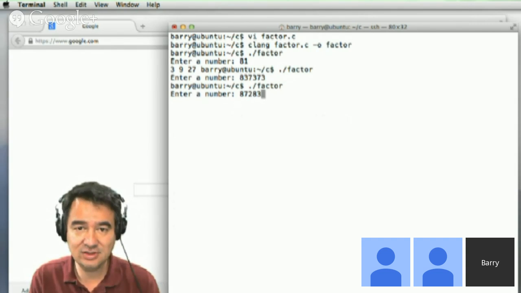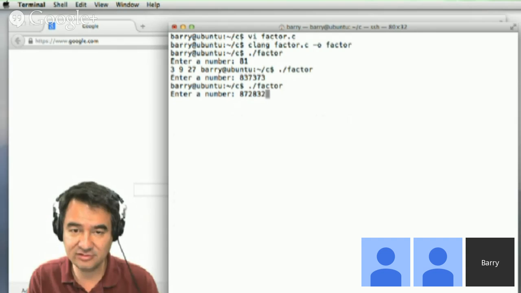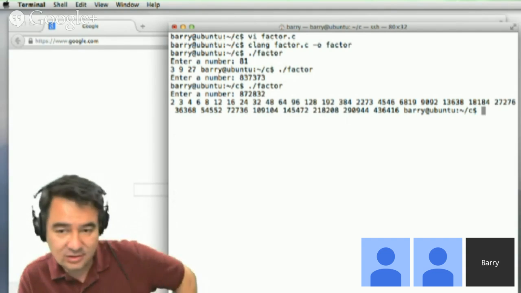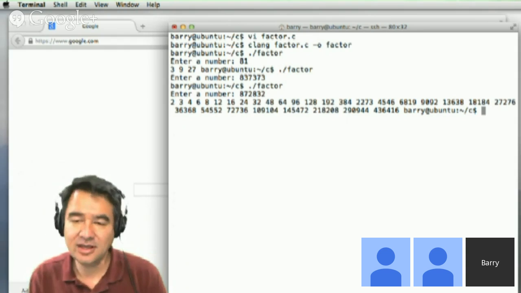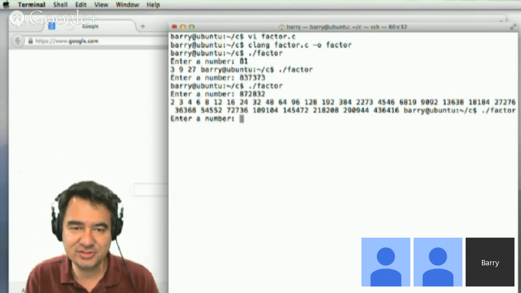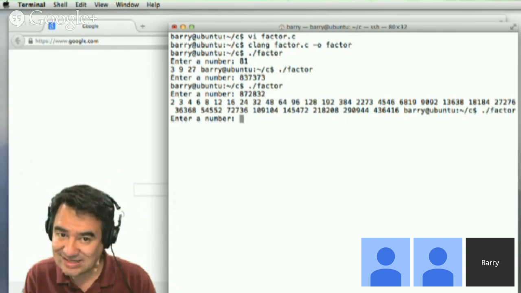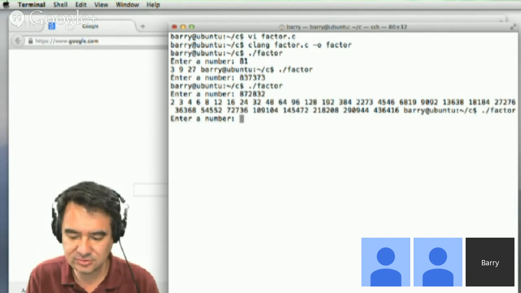Let's try another one. Let's make this one even so that we know there's going to be at least one factor. There we go. So you see, this is pretty fast. Let's try boosting the size of the number. So a 32-bit number can go up to 2 billion-ish. So let's go.